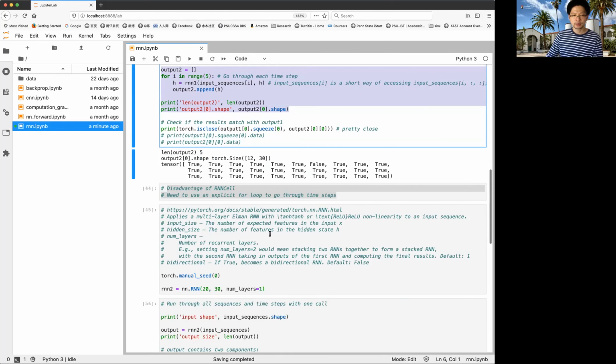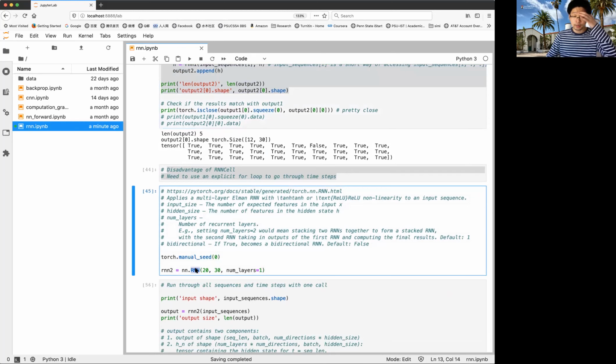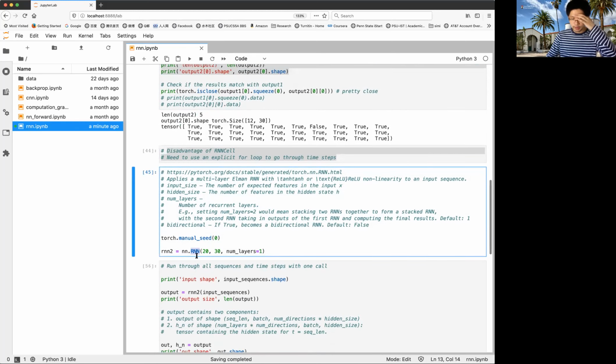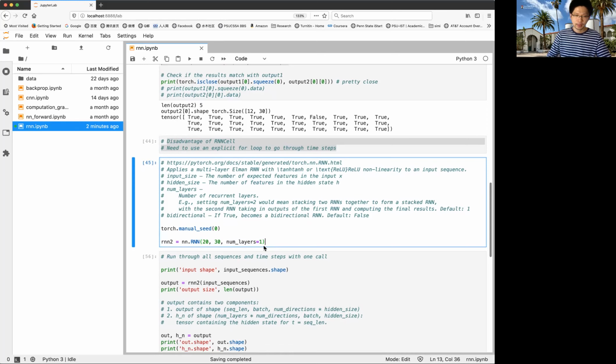drawback. For example, the third example that I use is the RNN, right? So this is no longer RNNCell, but RNN. And RNN can take multiple arguments. Like I set 20 and 30 as the input, to be consistent with RNNCell. And the number of layers, I set it to be 1, because the default is 2, okay? The default is 1, but I explicitly state that because I don't want multiple layers. And bidirectional is also something we can try, but in this case, I set it as false, okay?